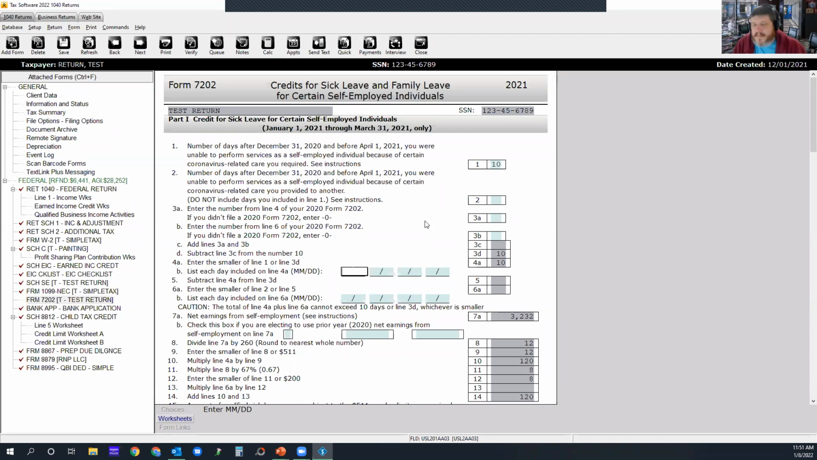Again, when it comes to these kinds of things, along with EIC, head of household, child tax credit, education credit, it's really about protecting you. You have to protect the business first and then the taxpayer.